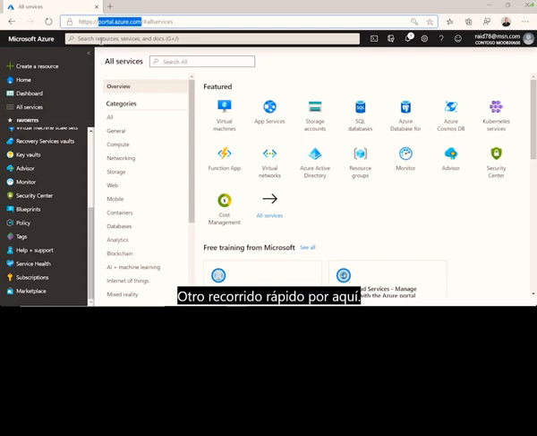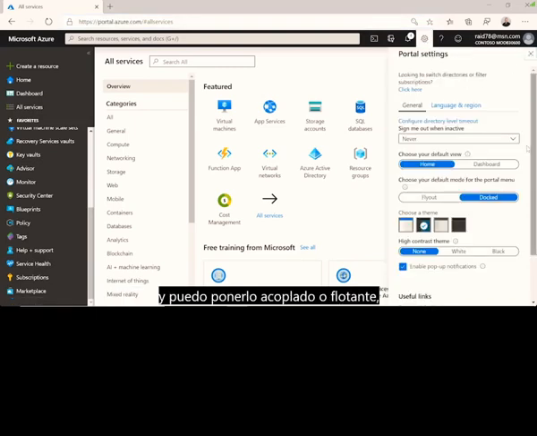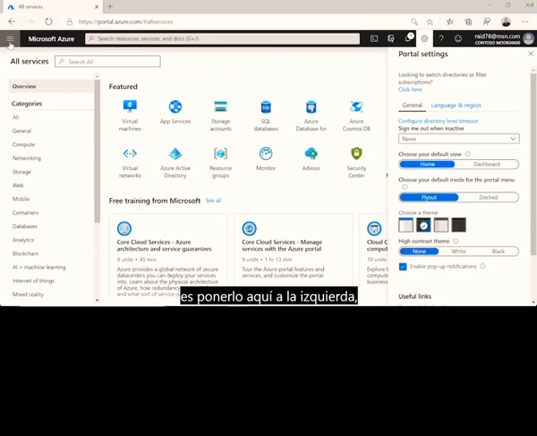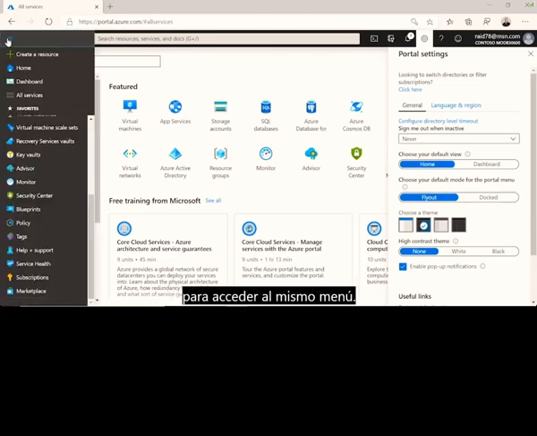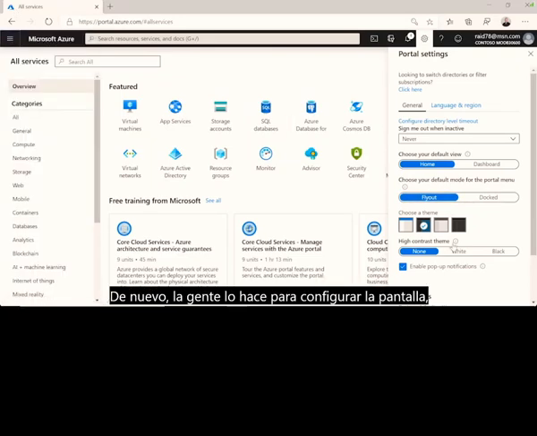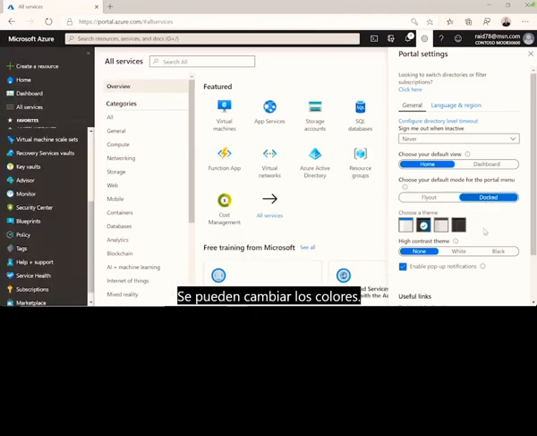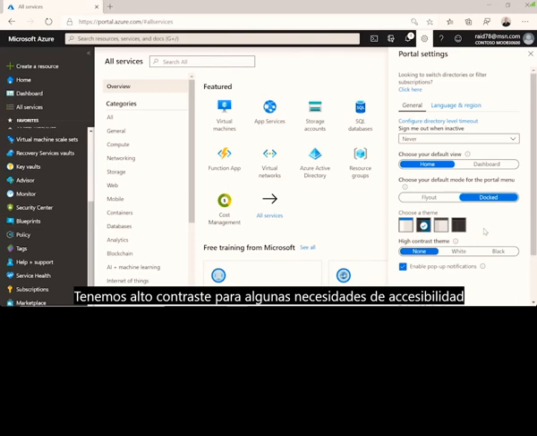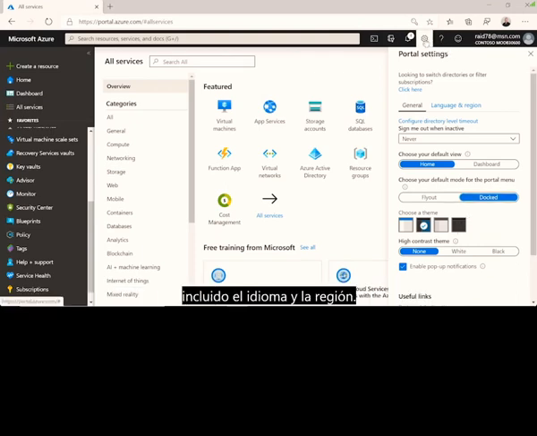Another little quick tour here. If you don't like the menu on the left side, you do have the ability. If I look at the little cogwheel here and go into settings, I can have that menu docked or fly out. If I choose fly out, all it does, it puts it up here on the left, where I can simply click on it to get the same menu. So it just kind of hides it. Once again, people do that for screen real estate to work inside of it. You can change the colors. We have high contrast for some accessibility needs inside of the portal. So we have the ability to work with it, including language and region.